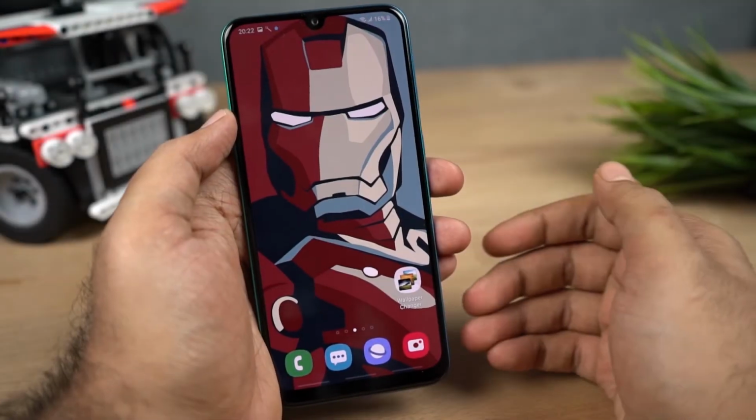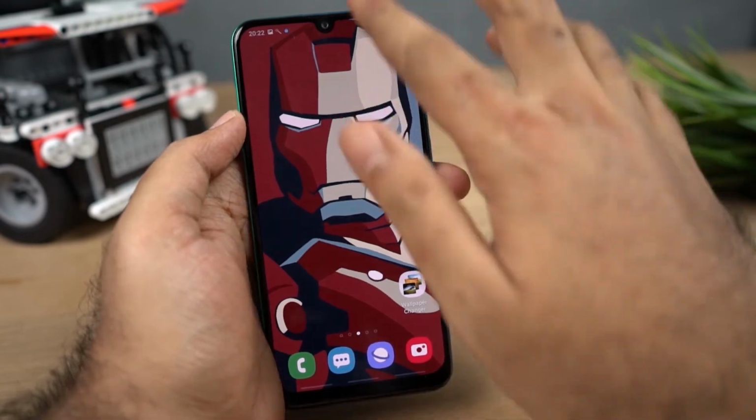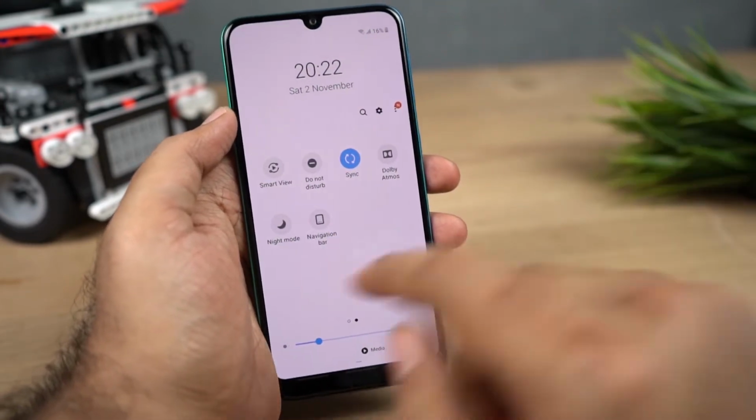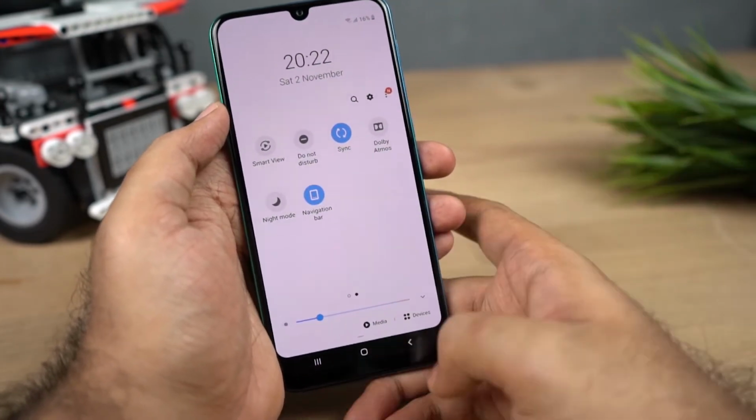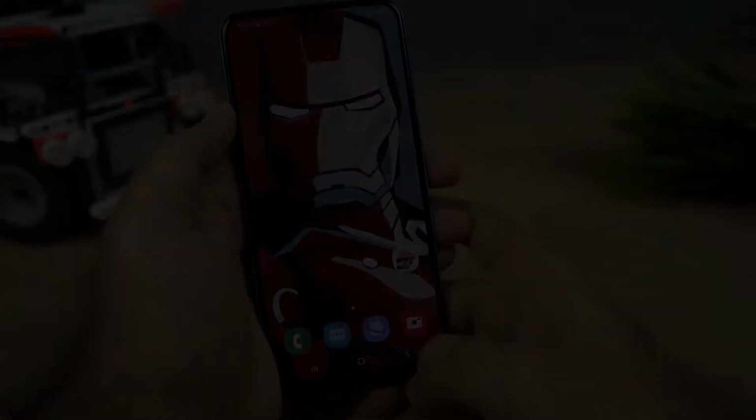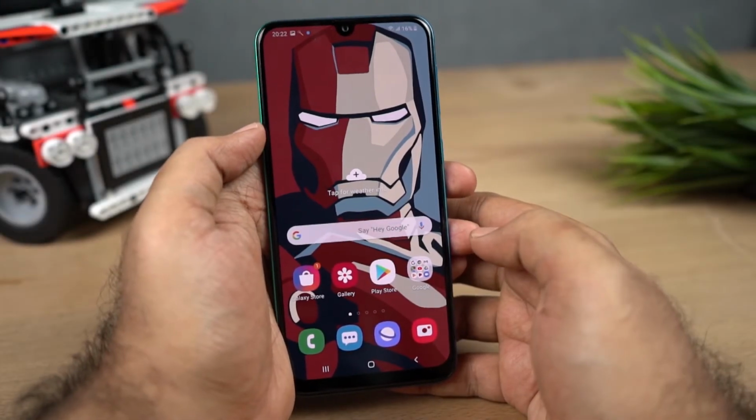Now if you want to get back the navigation bar, here's a quick shortcut. Just go to the notification toggles and enable navigation bar. Once you do that, you get the regular navigation buttons at the bottom. Now I'm going to show you some home screen related shortcuts.